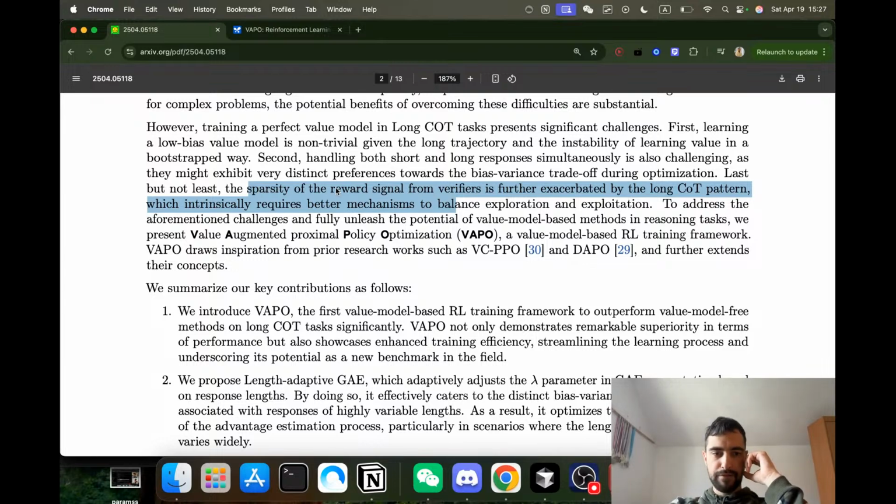To address the aforementioned challenges and fully unleash the potential of value model-based methods in reasoning tasks, we present value-augmented proximal policy optimization, VAPO. The value model-based RL training framework. VAPO draws inspiration from prior research works such as VCPPO and DAPO, and further extends their concepts.